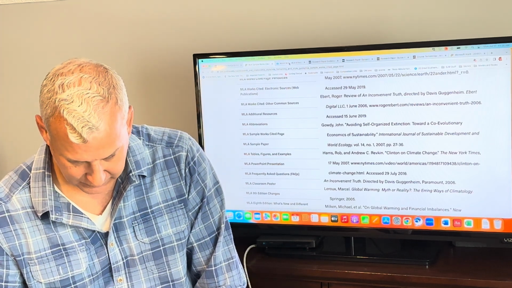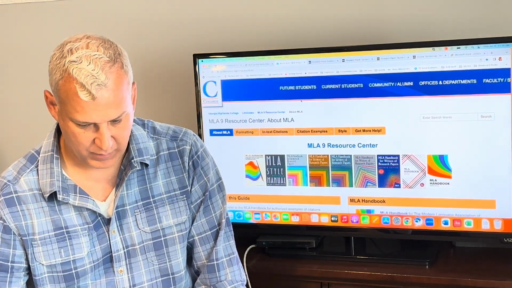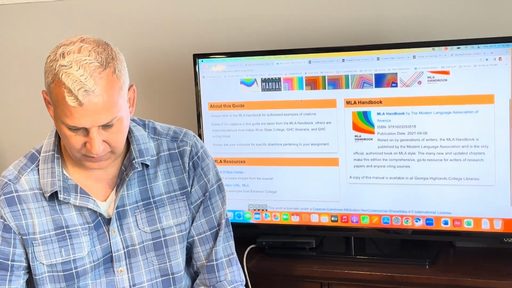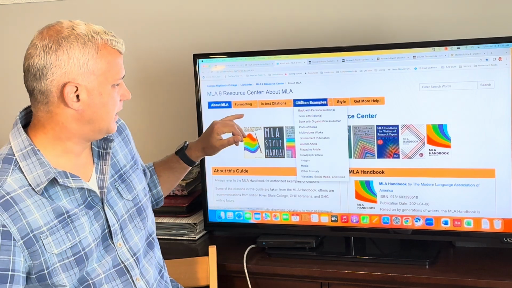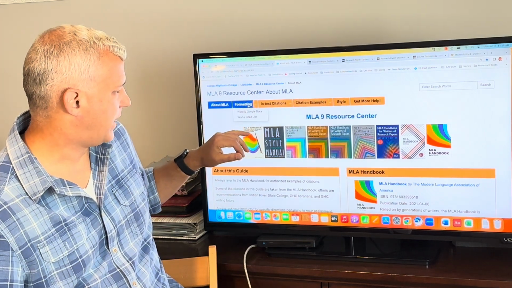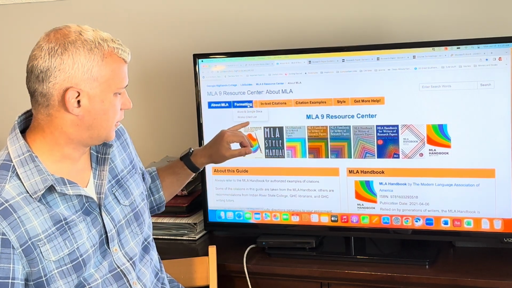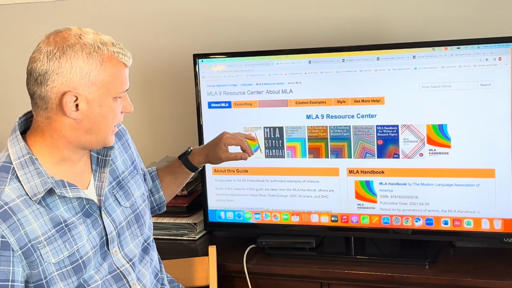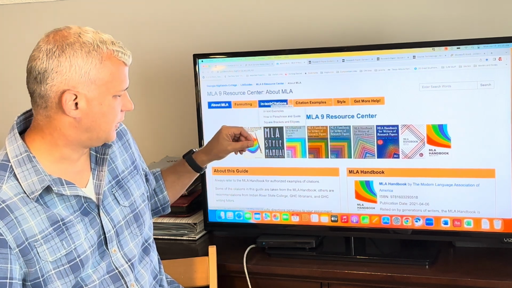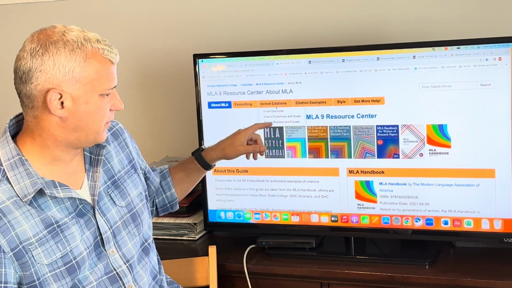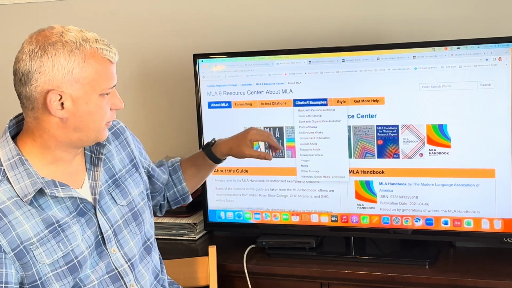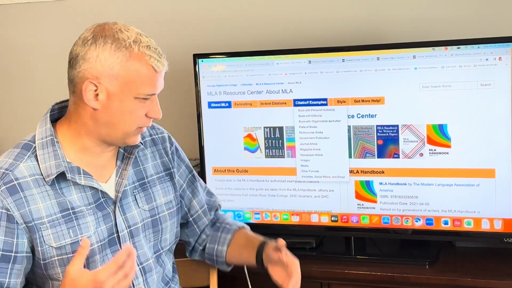There's also a link to the Georgia Highlands MLA 9 Resource Center. It will show you how to cite. It will show you how to format your paper in Word or Google Docs, and how to format your works cited list. It'll show you how to do in-text citations, including how to paraphrase and quote. It will show you citation examples, same as the Purdue OWL.